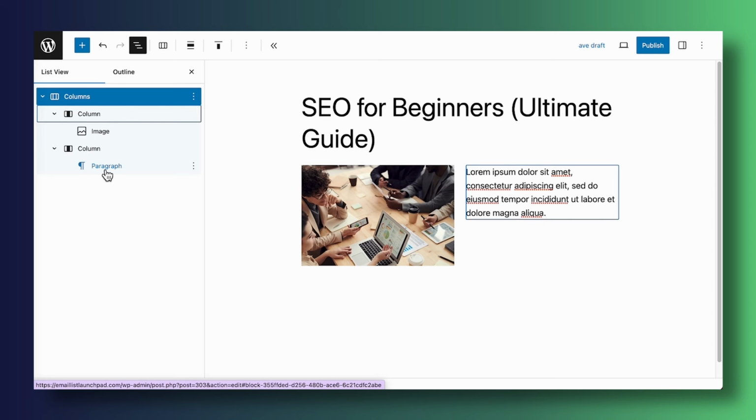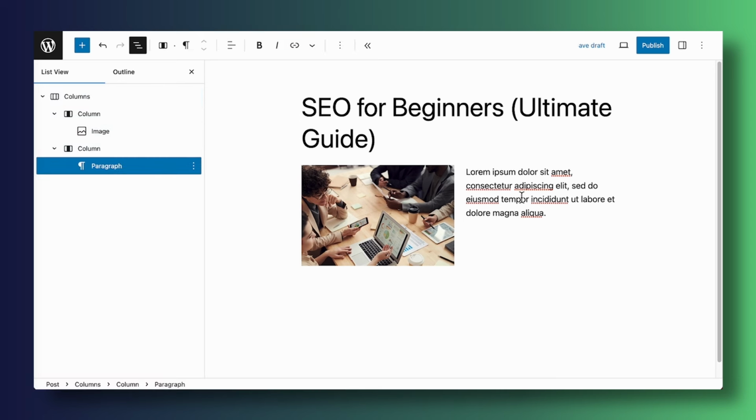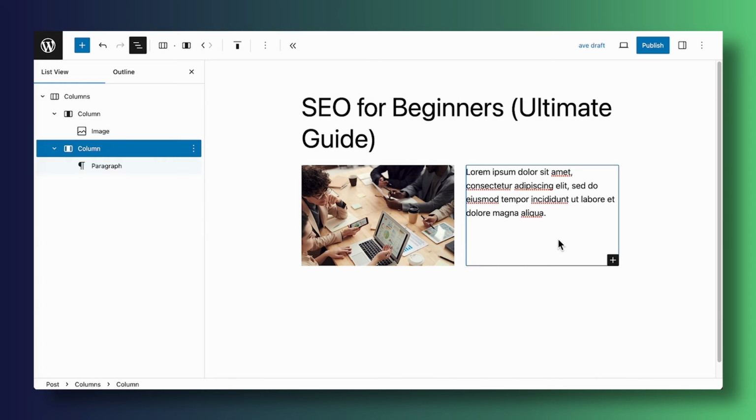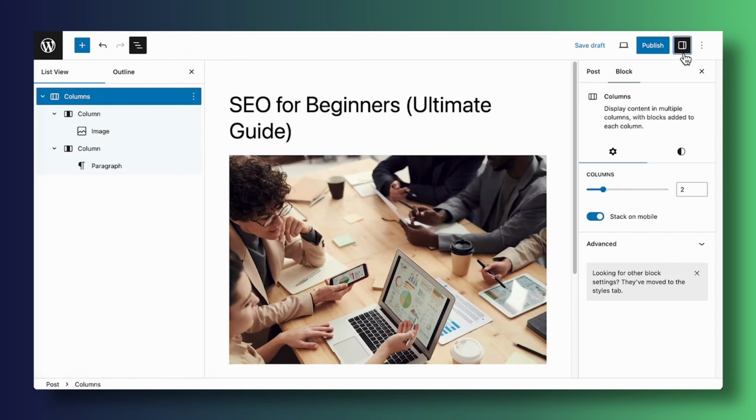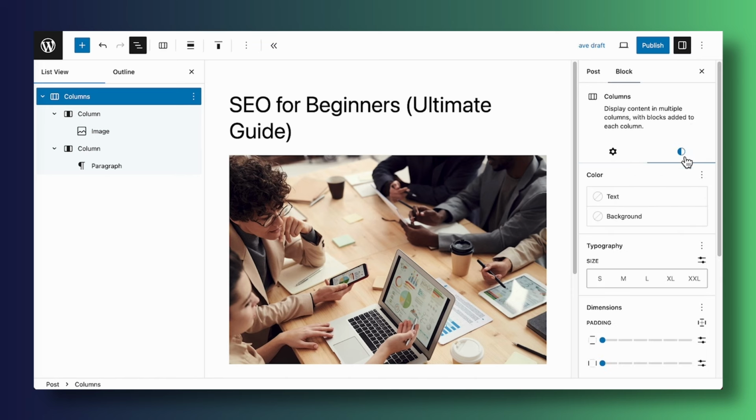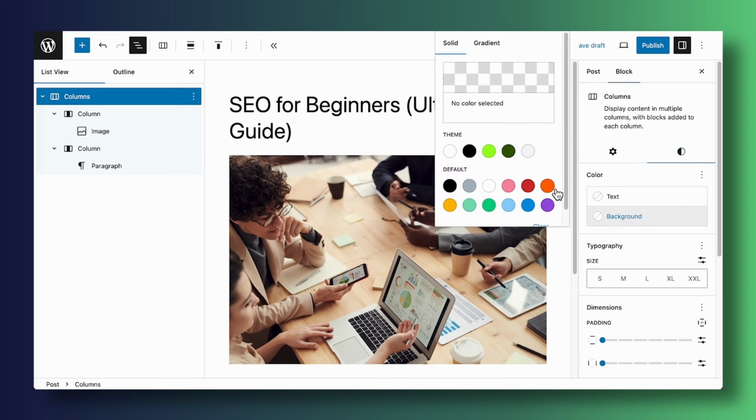Now, the reason why this list view is helpful is sometimes you'll want to make a customization to a specific block or container, and it's difficult to click around in the editor to select the right item. So for example, let's say that I would like to change the background color for the entire columns block. If I were to click here, well, that would select the paragraph block. And if I were to click a little bit outside of that, that would select the column. But by using the list view, I can easily select the entire columns block. And then I can open my right sidebar. And then let's go to the Styles tab, and then I can easily change the background color.